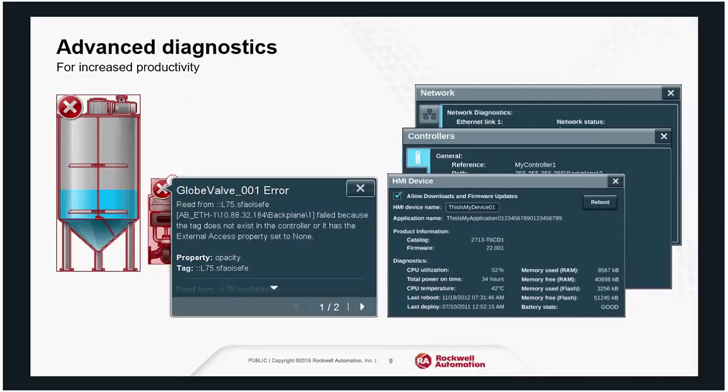PanelView 5000 has nice diagnostics that let the user know if something wrong is happening. For example, I disconnect a network cable. The HMI will have a pop-up like you see here, and it will give you an error to help you troubleshoot or diagnose what the issue is.